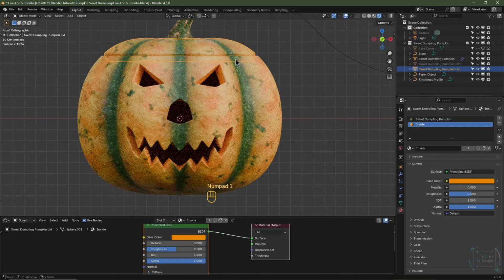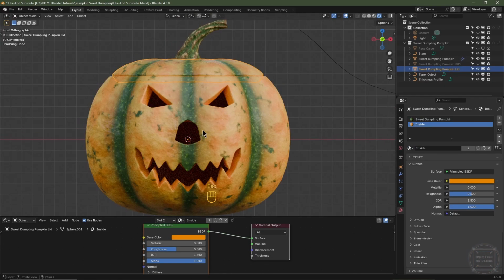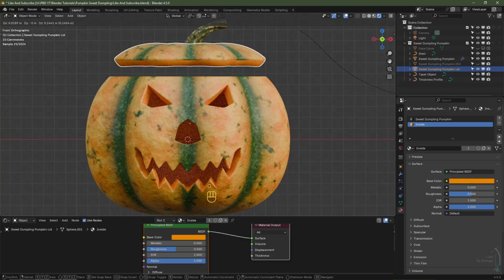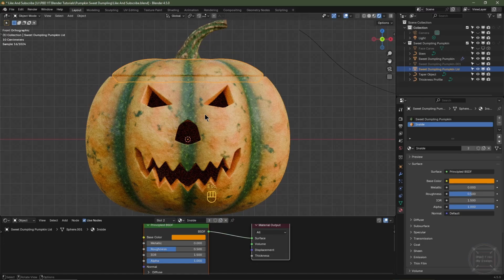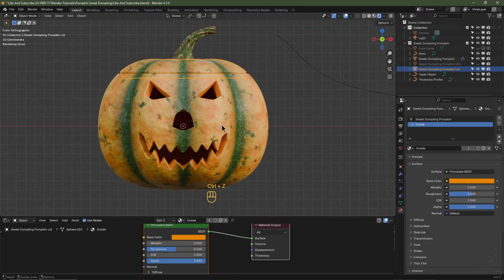I'll just hit numpad 1 to go into front view. And now, if I hit G, you can see that the pumpkin lid has got the same modifiers and same materials as the pumpkin itself. Excellent. I'll just escape that back into its original position. I think we need to start setting up the parents now.